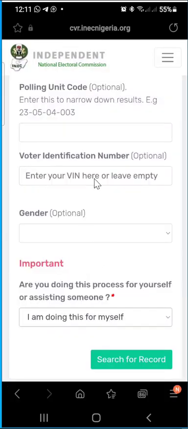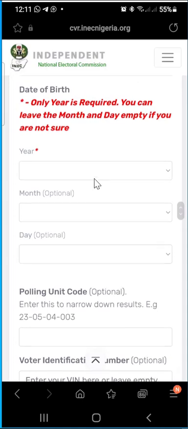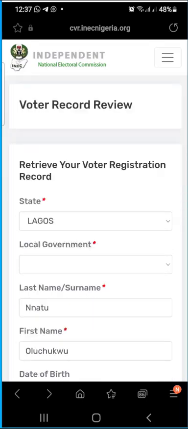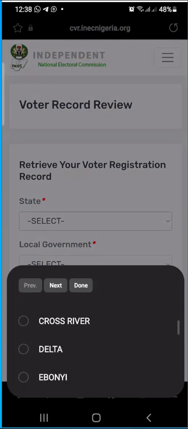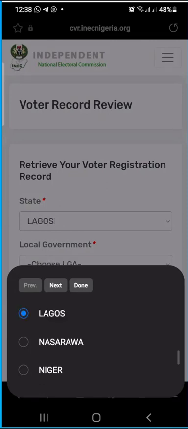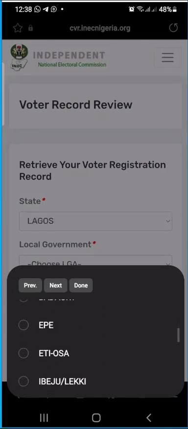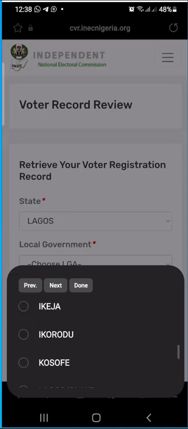So what you want to do now is fill in all this information. Luckily, I found a voter who has not revalidated their record, so we're using their record as a sample. We'll take the state where the person registered, which is Lagos. We'll take the local government.